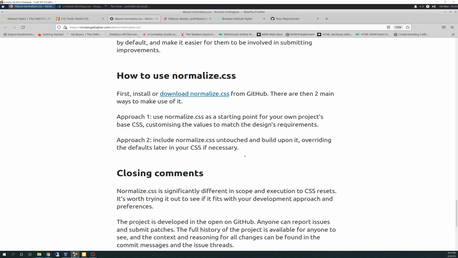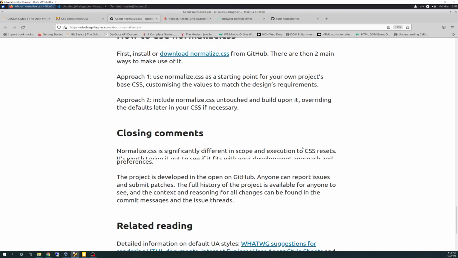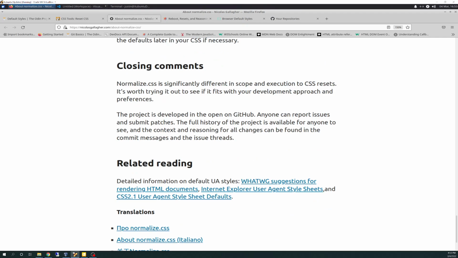Again, just talking some more advantages to using it, how to use it. You can download it from GitHub, basically, and then you can customize it any way you want, which is kind of cool. And then they have closing comments. Normalize CSS is significantly different in scope and execution to CSS Resets. It's worth trying it out to see if it fits in your development approach and preference.